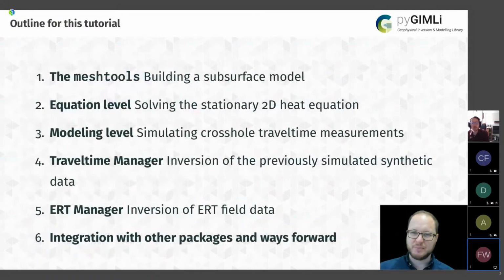So this will be our outline for today: starting to build a subsurface model, solving a partial differential equation on that very model, moving to the modeling level, so taking the same geometry but then solving a geophysical problem, in this case, crosshole travel time measurements. And then we will have a 10-minute break, and we will continue with the inversion side of things.